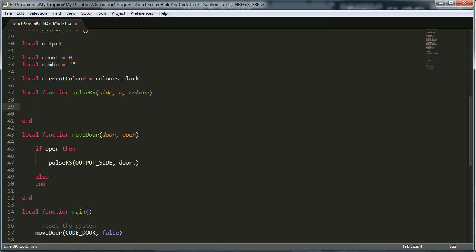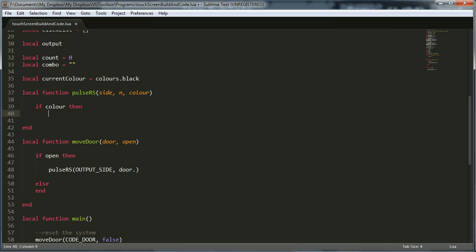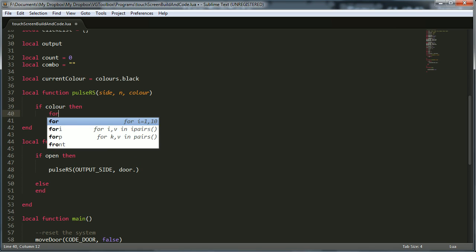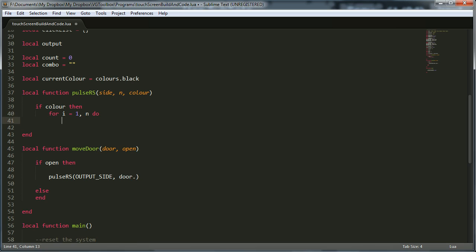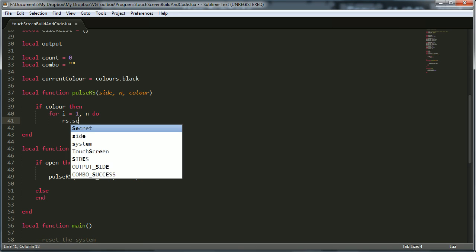But if you don't give it color, it does it through the set redstone. So we'll say if color. So that means that again, if color is true, then we'll do a loop. So for, you've done these before, for i equals 1, go as far as n, do, and then rs.setBundledOutput. You've done this.